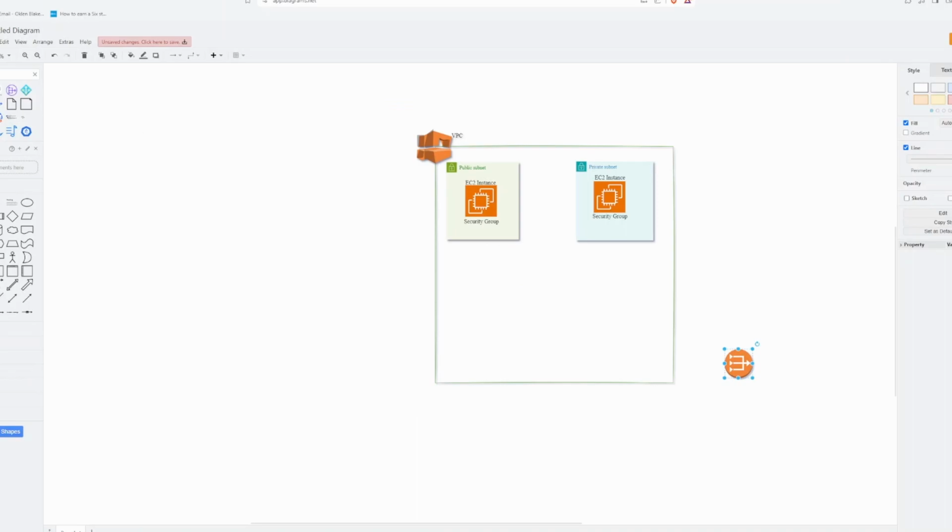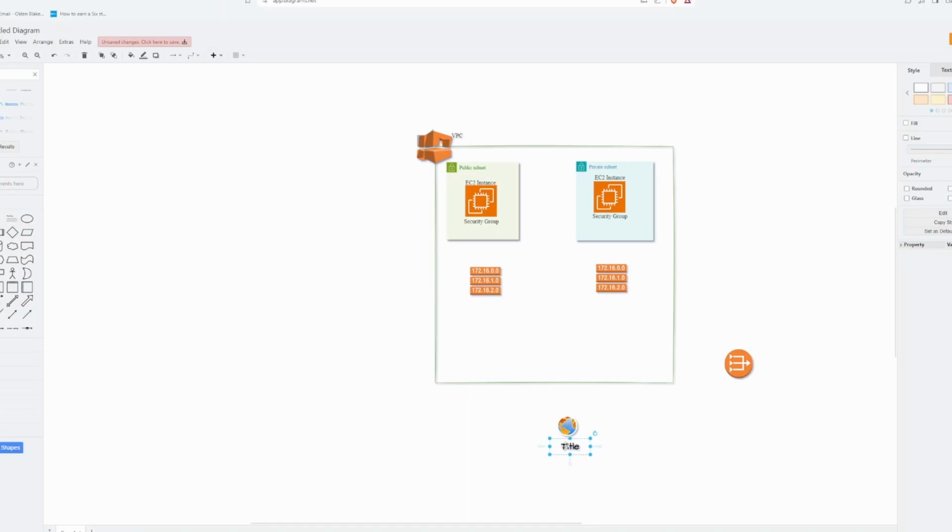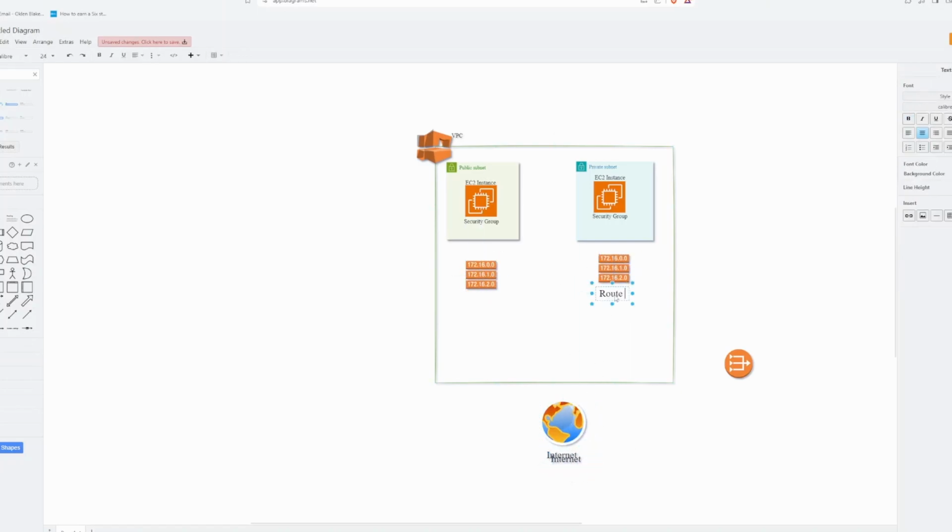For those unfamiliar with subnets, they are essentially a range of IPs within your virtual private network. Public subnet is associated with a route table that has a route to internet gateway. This connects the VPC to the internet and other AWS services.